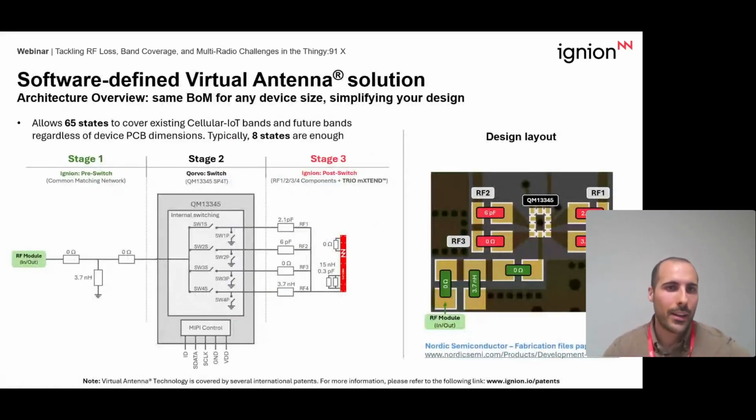As you can see, the architecture is divided into three clear stages. In stage 1, there is a pre-switch matching network. In stage 2, there is the Qorvo switch. And in stage 3, there are four components and the Trio Extend antenna booster. And how does it work? Basically, this setup allows up to 65 states, enabling it to cover the entire current and future cellular frequency range. In practice, as in the case of the Thingy:91 X, only 8 states are typically enough to cover the full cellular range.